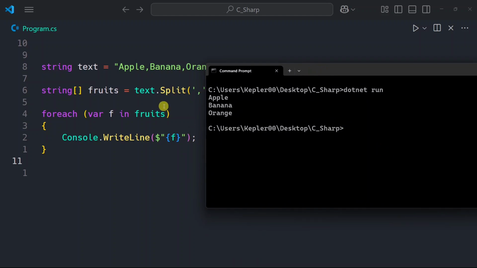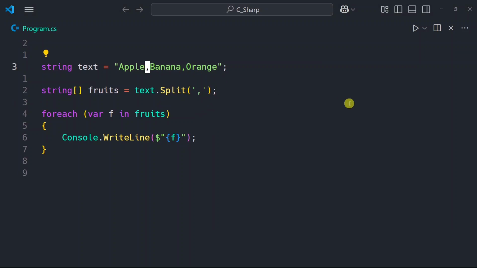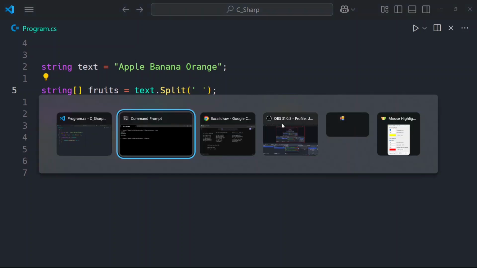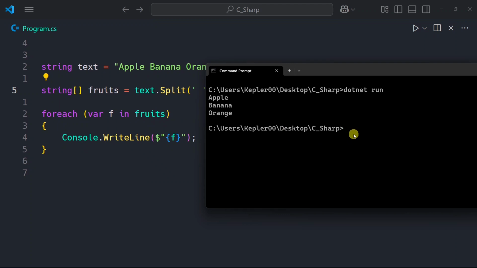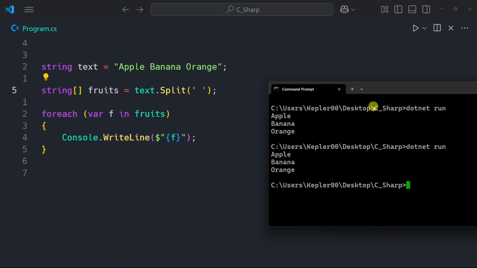And also, it's not just this. We can do it with, let's say, space, for example. We get rid of this and just put space like this, and it'll work. Run, and we have the same result. So the delimiter could be a symbol or just space or actual characters.